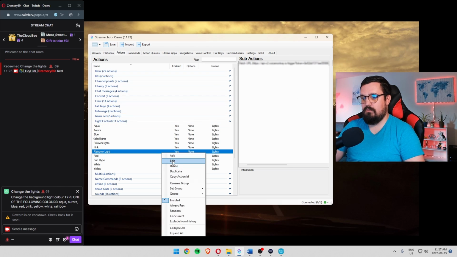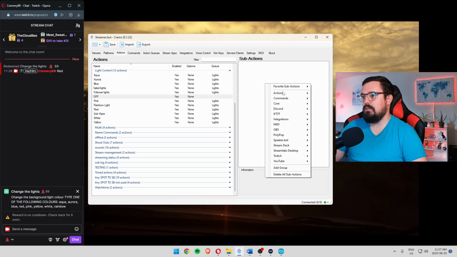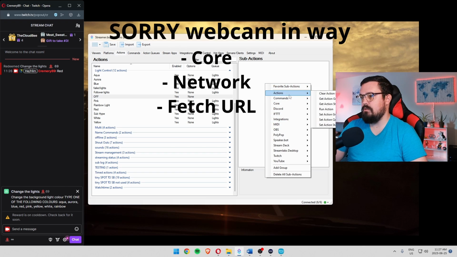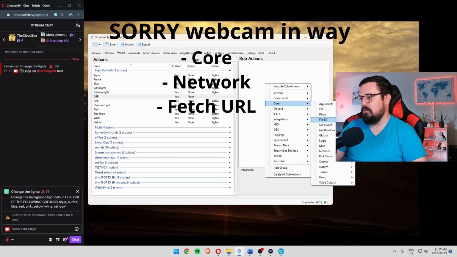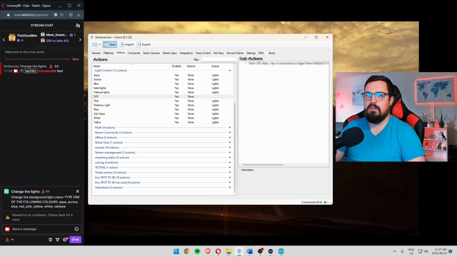So we'll add one in for off, because that is the light control that we just did. Here you want to go to core, network, fetch URL, and paste that URL there. It asks for a variable name. You don't need a variable name. You can put it as test. It doesn't matter, because all it's going to do is fetch that in the background. Once it does that, it's going to trigger the off.